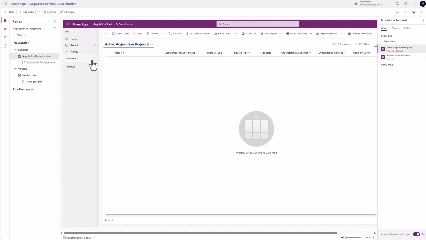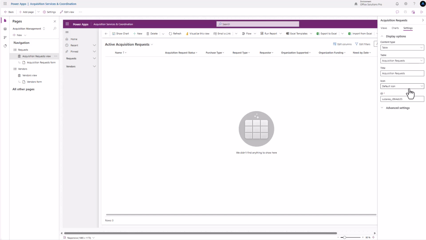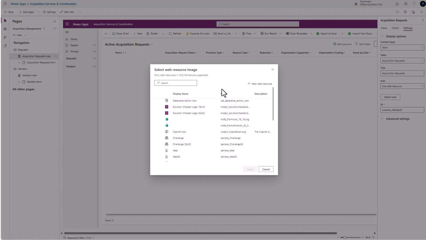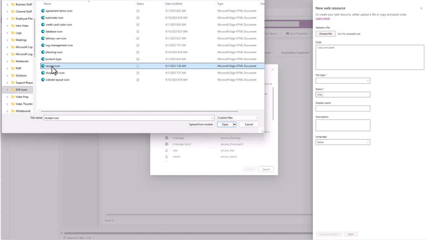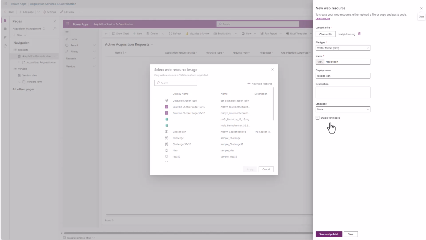All right, so let's go ahead and adjust our icons here. For acquisition request, let's go to our settings, and then we go to our default icon, and we're going to use a web resource for our acquisition request. And we'll find a new web resource, and we'll choose a file. For this one, we'll do the receipt icon. Again, these need to be SVG files for doing this. So if you're looking to change it, look for SVG icons, and those will work for this. Let's hit open, and we'll enable for mobile and for offline, and hit save and publish.